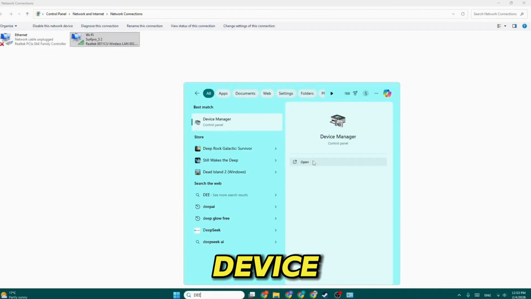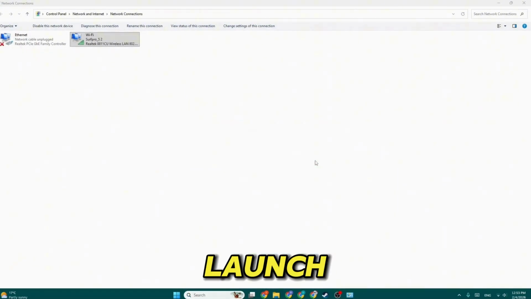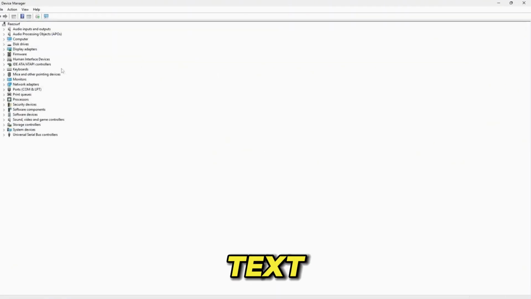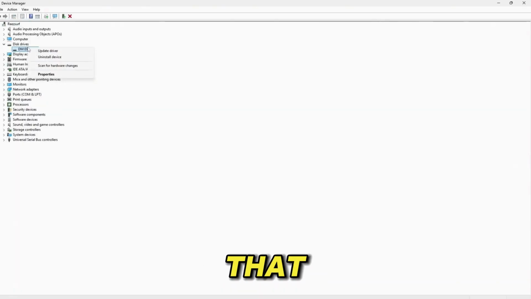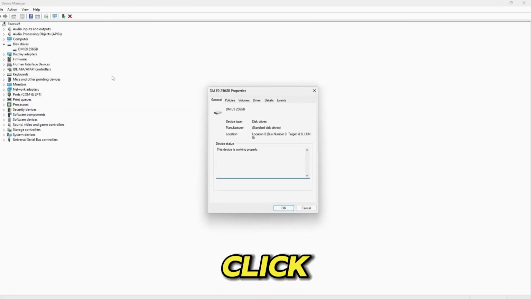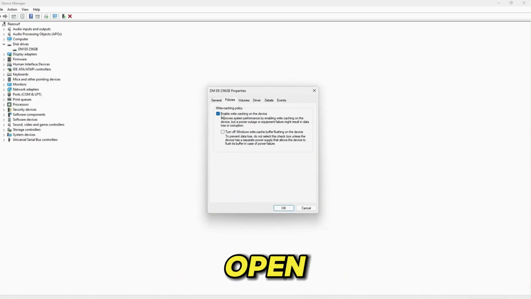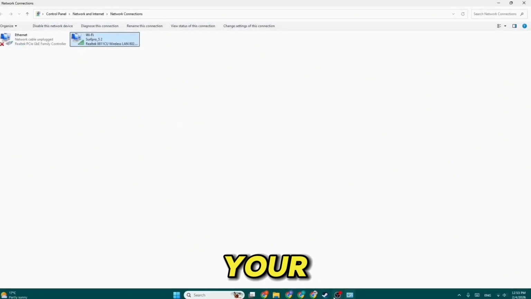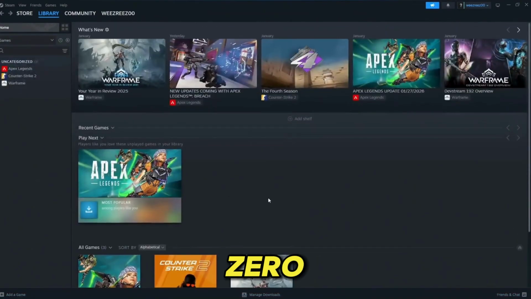Finally, launch Device Manager. Search for it. Launch it. Here you're going to find the option of disk drives. Expand that. Then right click on your drive and go to Properties. Open the Policies tab and uncheck Enable Write Caching on the device. Then click OK. Once you reopen Steam, your download speed should no longer drop to 0 and download should run normally again. And that's it.